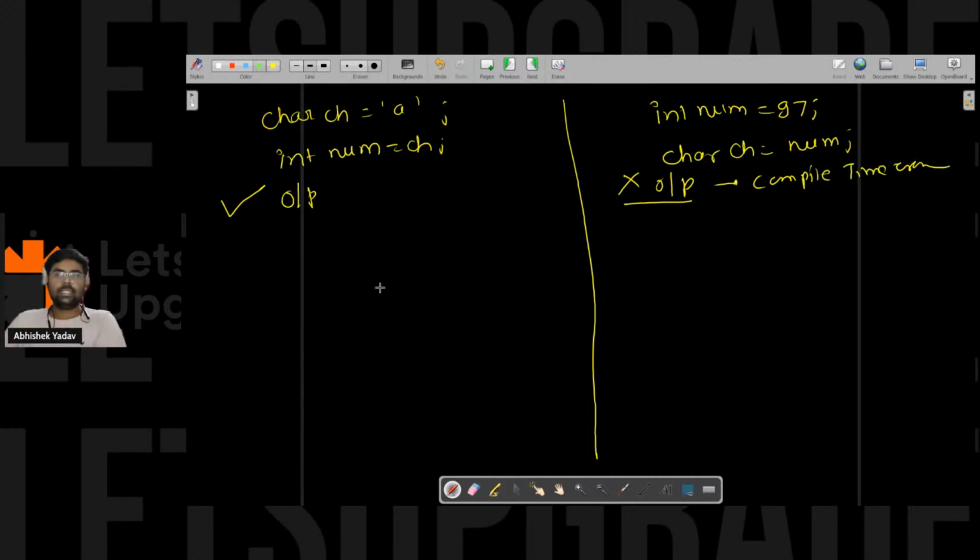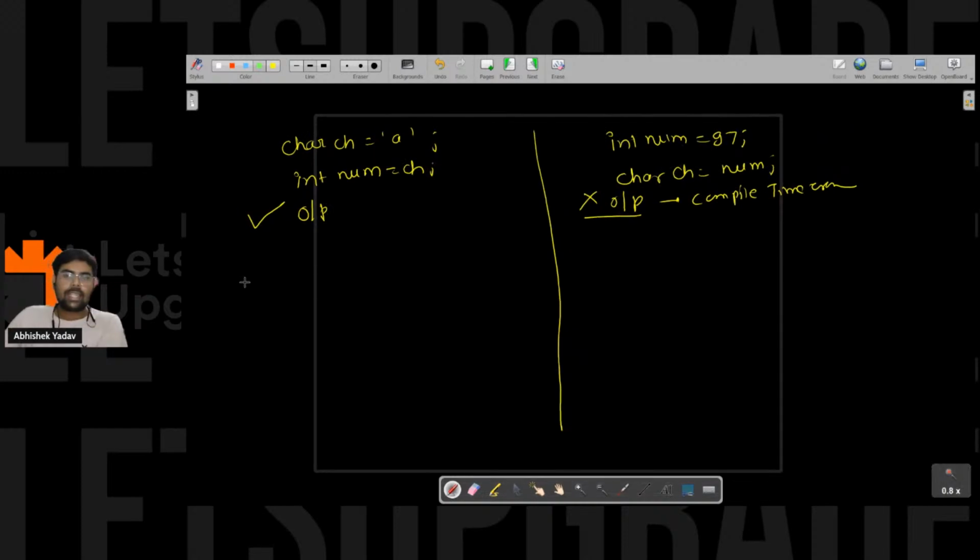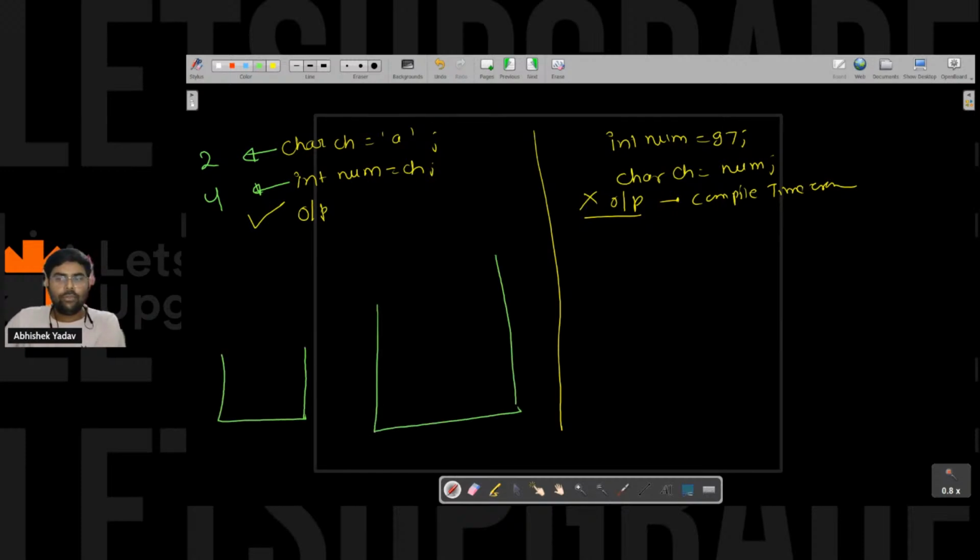So let's try to understand that part. Here, char ch will take 2 bytes, and int num will take 4 bytes. You can understand it like this: you have two buckets, a 2 liter bucket and a 4 liter bucket, and you can replace liter with byte, right everyone?